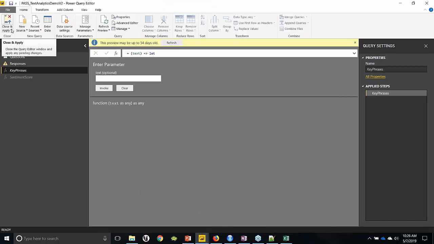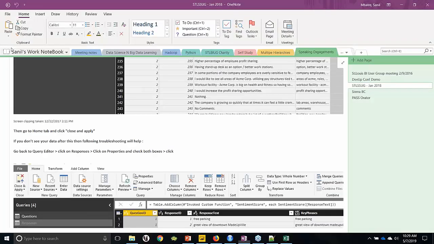And click close and apply. In this case, I am not going to click close and apply because if I do that, it's going to ping the API. All of my 250 odd lines are going to be sent to the Azure API and it's going to spin for a few minutes waiting for the response. So I am simply going to close this out.